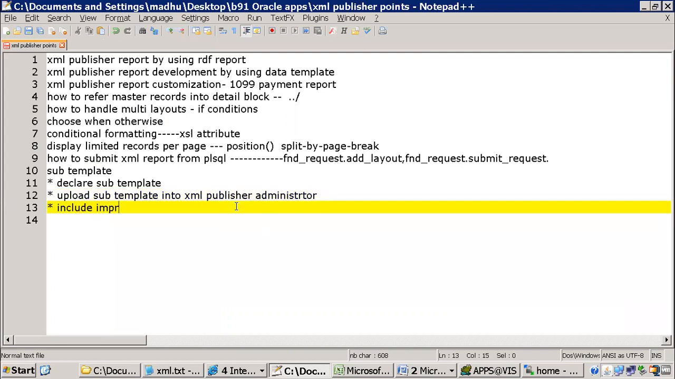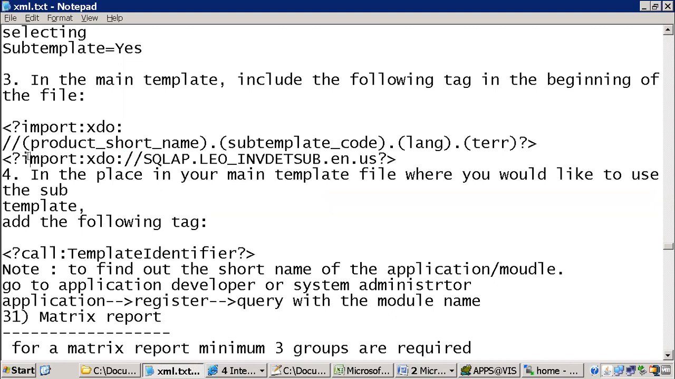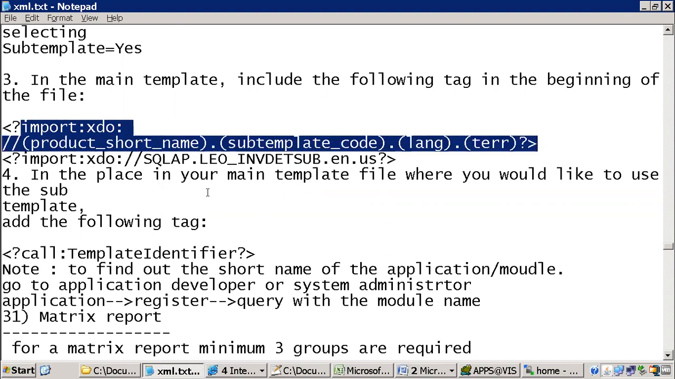Now the third step is to include the import syntax in the main template. Yes. Can you tell me the syntax? Definitely they will ask you in the interviews. After that, question mark slash mi, this one, colon XDO colon slash slash. What is this actually? Application short name. Then this one is subtemplate code dot language dot territory. I gave it here. See, this is the syntax.